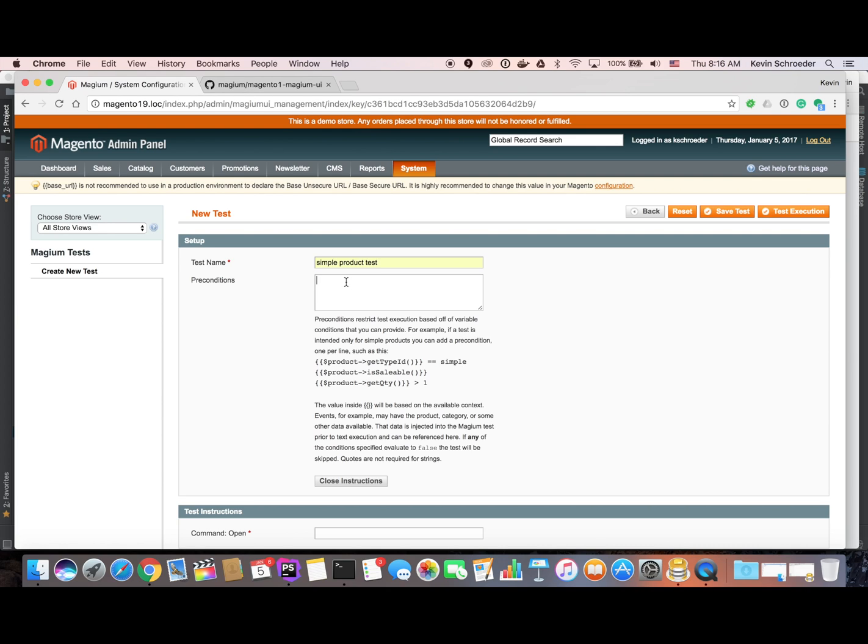So in this case, we see some examples here. If we want the type ID to only be simple, then we say the product of the type ID must equal simple. Or if we want it to be is saleable, so if we only want to run this test if the product itself can be sold, then we put that in there. It's basically two strings that are not delineated using quotes or anything like that, separated by some kind of an operator.